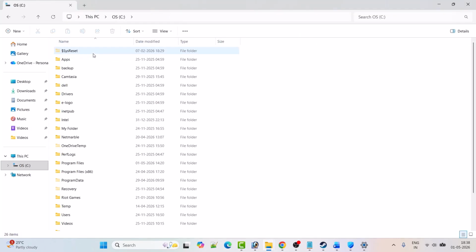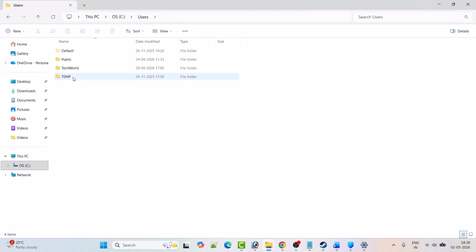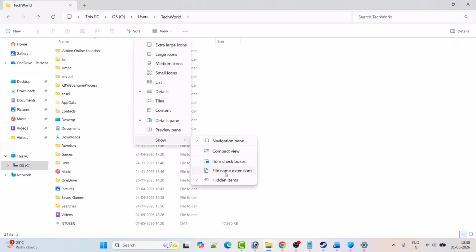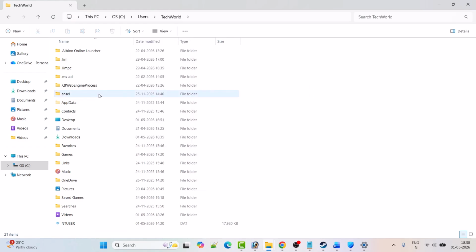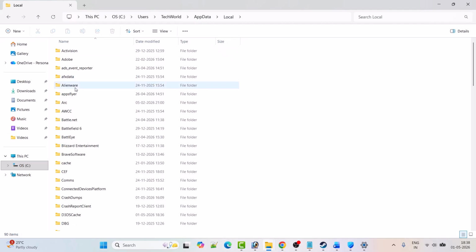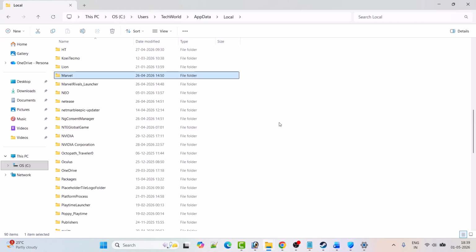So open C drive, open users folder, open your username folder, and then open AppData folder. If you don't see AppData folder over here, then click on this view, and check mark hidden items. Then open the AppData folder, then open the Local folder, and inside the Local folder you will find MotoGP 26 game folder. Since I don't have the game, it is not showing over here, but in your case, inside the Local folder you will find MotoGP 26 saved game folder.